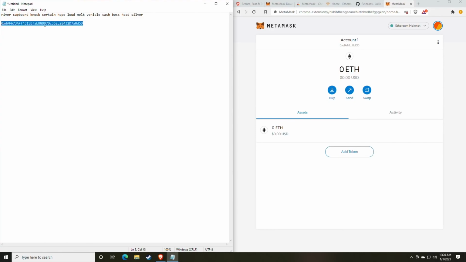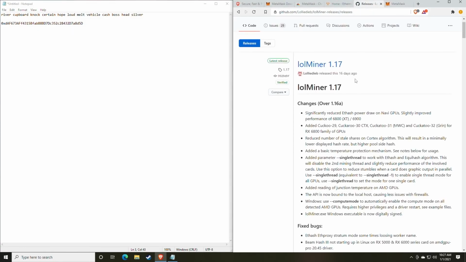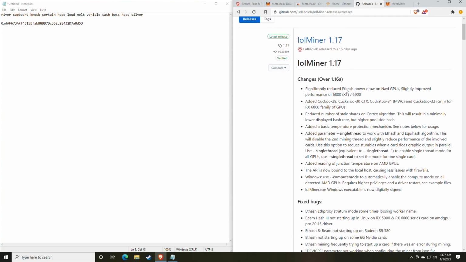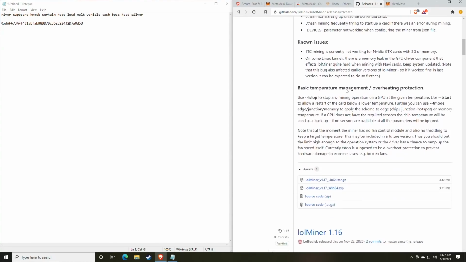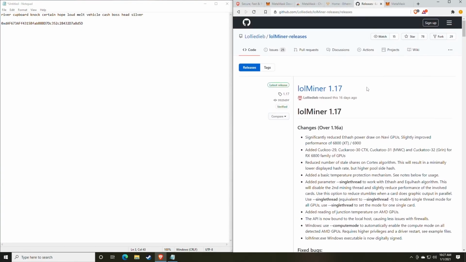This is your public wallet address, and it's okay for the wallet address to be exposed to the outside world because it's how you accept and send payments. It will all be tied to this address. The next step is going to be downloading the miner. So today we're going to be using LOL Miner 1.17. It was released 16 days ago, and we are going to be obtaining it directly from their GitHub.